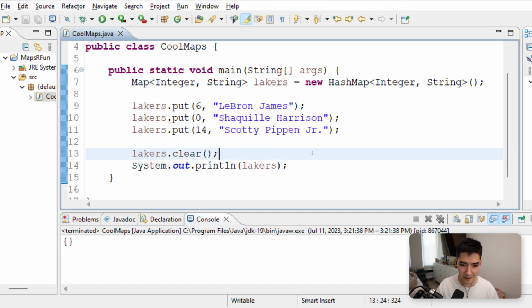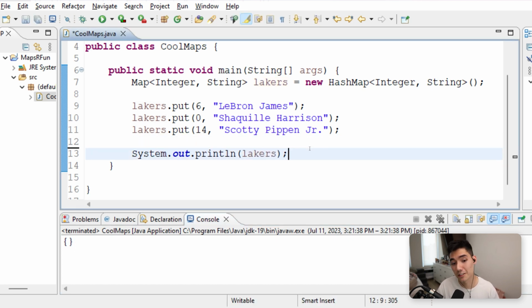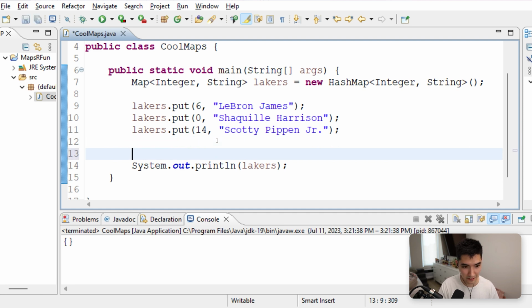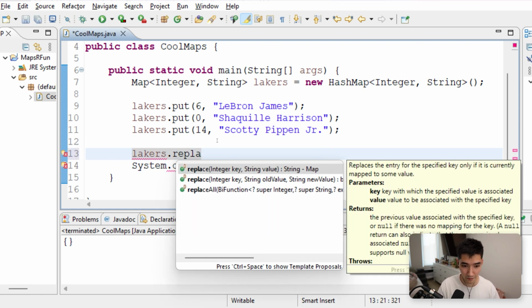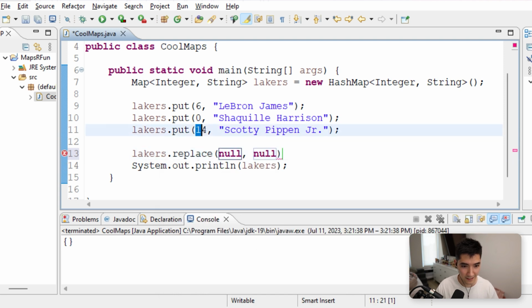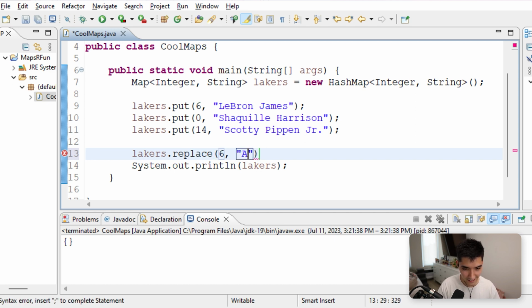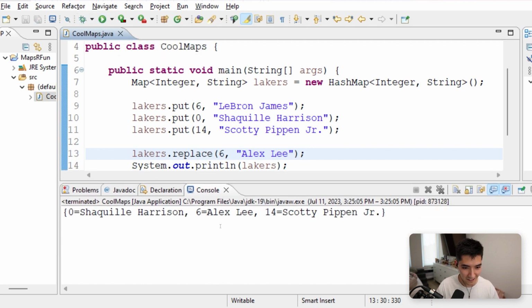So let's do a few more things here. Say I wanted to join the Lakers. What we could do is do Lakers.replace. We could replace, let's say, LeBron James. Sorry, LeBron, I'm joining now. I don't think the Lakers would be very happy about that, but say we wanted to do that. Then now you'll see that it updated, and now I'm number 6, Alex Lee.